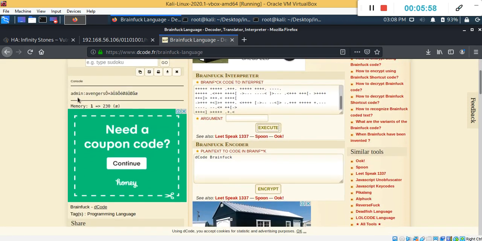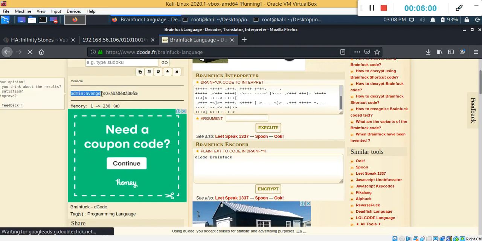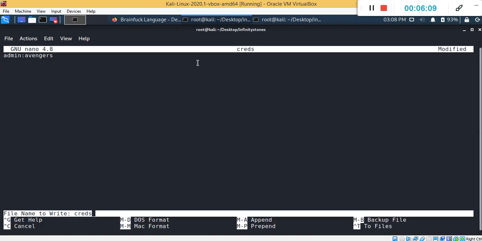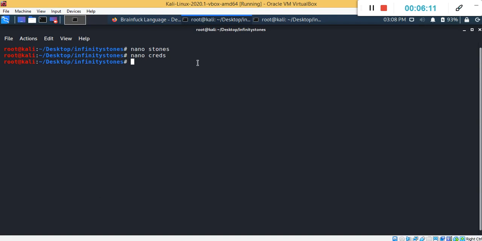Okay, so we got the results. It's admin and Avengers. There's some weird text, it's of no use. So it's admin and Avengers. So I will just create a file of admin and Avengers as it is in Morag or Stone. So I don't think we will be able to SSH.